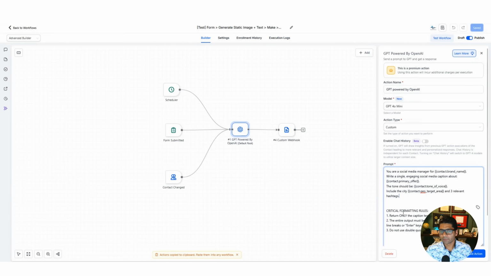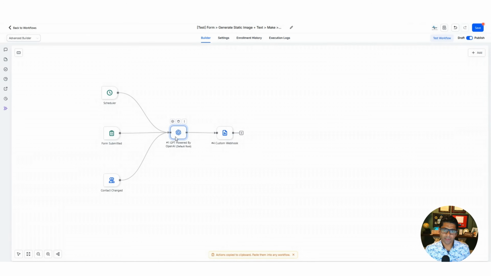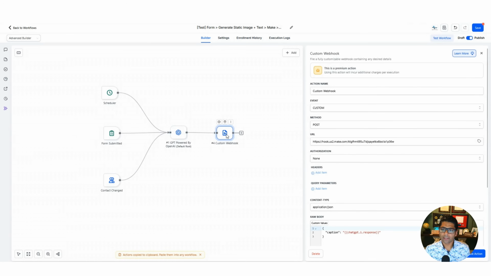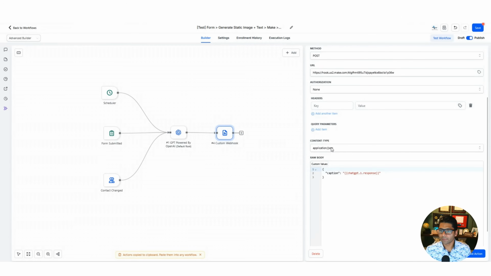And then there's some critical information about formatting because we need to pass this via custom webhook over to Make via webhook and then post it in Instagram. So that post gets generated first, sent over to a custom webhook, which is pushing this data via URL in JSON format, which looks just like this. So whatever the prompt was that generated the post is saved in this variable and then pushed over to Make.